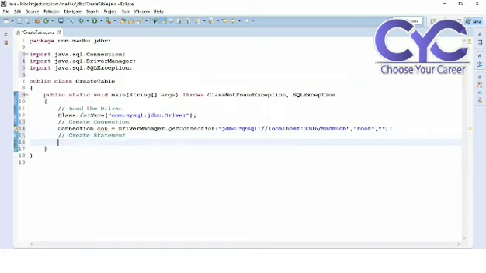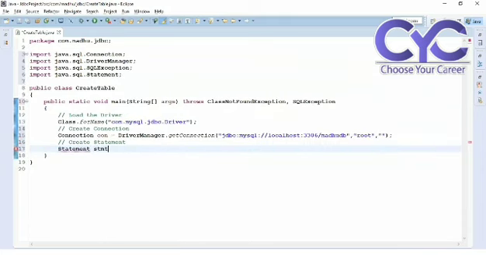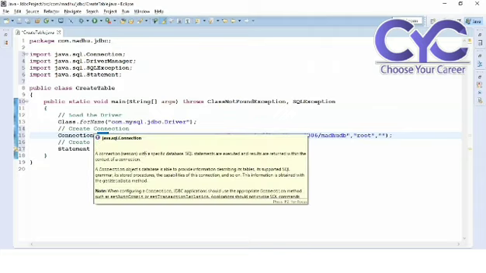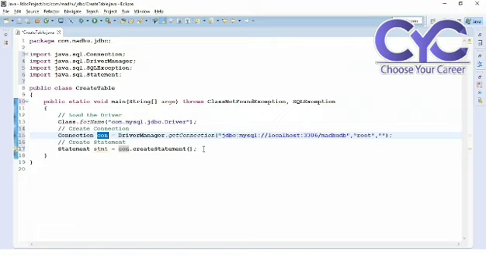You need to create what? Statement object. How to create a statement object? Statement stmt is equal to con dot createStatement. If you want to create a statement object, Statement is an interface. If you want to work with this interface, we need to take the help of the createStatement method of the Connection interface. We have one reference to the connection, and by using that reference, I'm calling createStatement. First is loading the driver, then create the connection, then create the statement object.